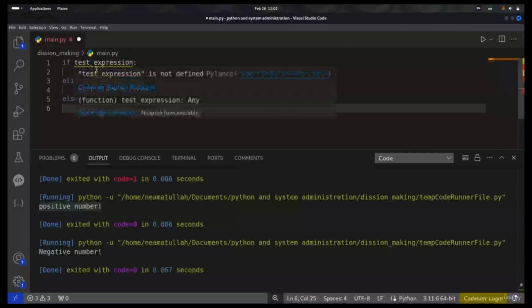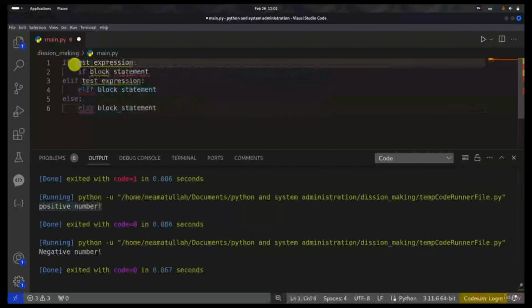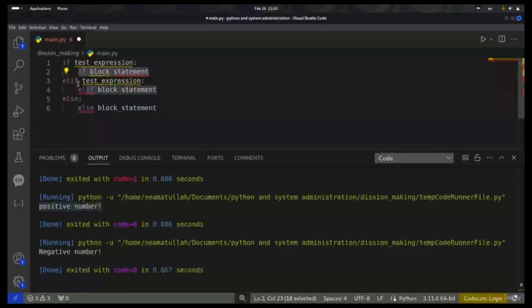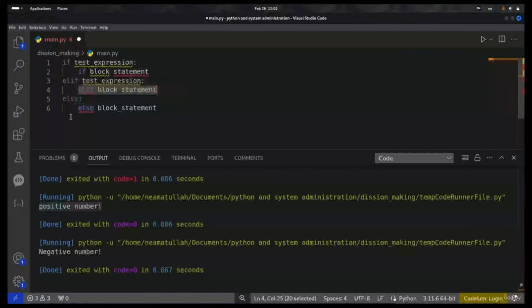So let me explain it for you. First we have if, okay, it's a keyword, elif is also a keyword, else is also a keyword. So this one is a condition. When it is true, this block of code will be executed, and this block of code is the if block statement. And when it is not true, then we have another option. Maybe in the elif, maybe it's true, okay. If it is true, then this block of code will be executed. If this is also not true, then we have another one which is else. Then the else part will be executed.